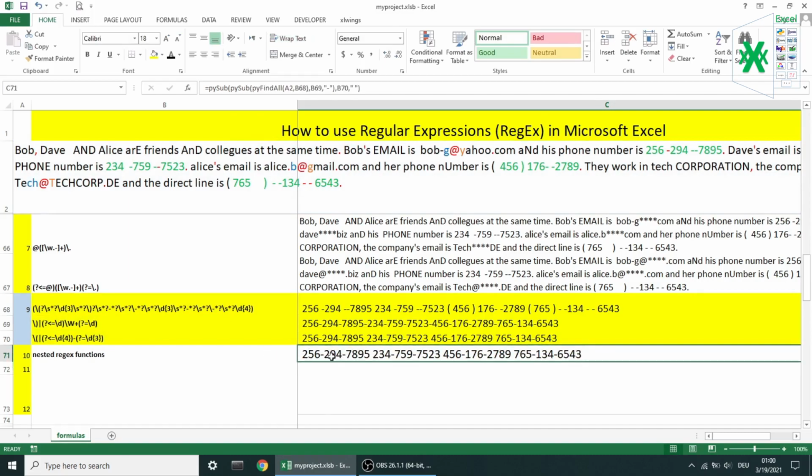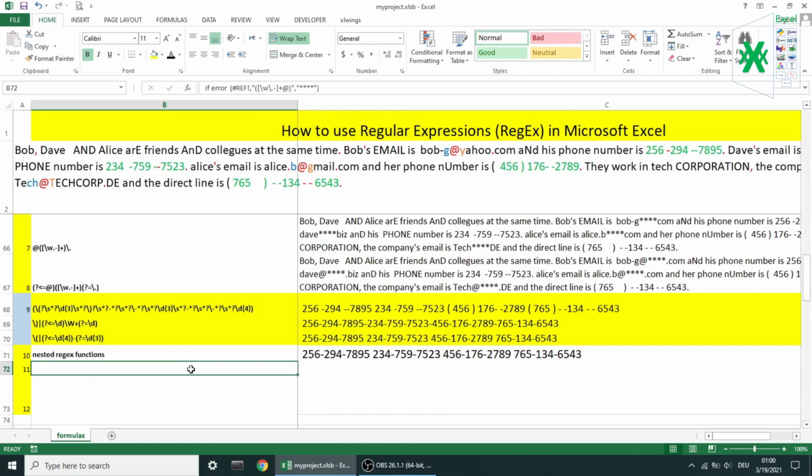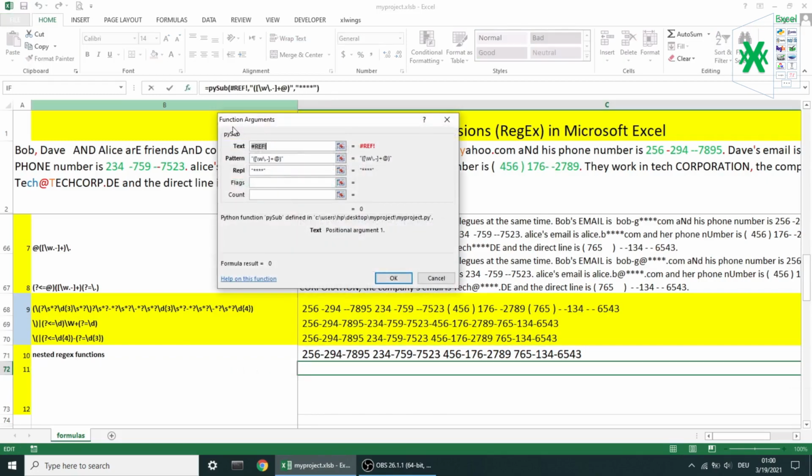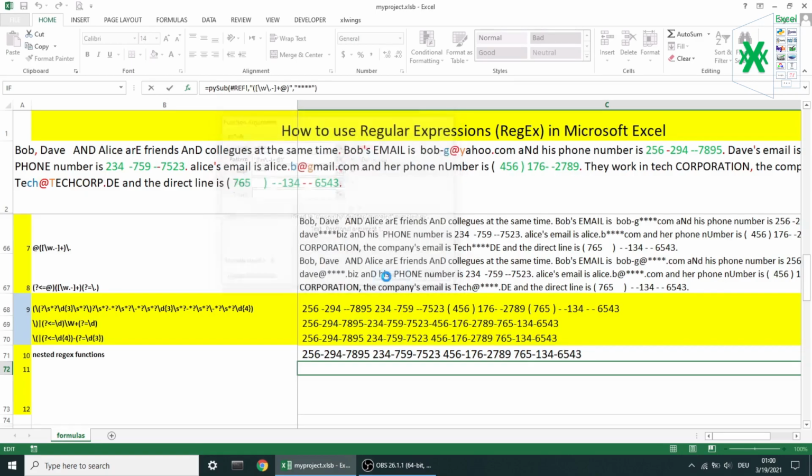Example number 11. Just like we did in the previous videos, if you pass an empty cell as a source text, or there is no match, the error message comes in handy.